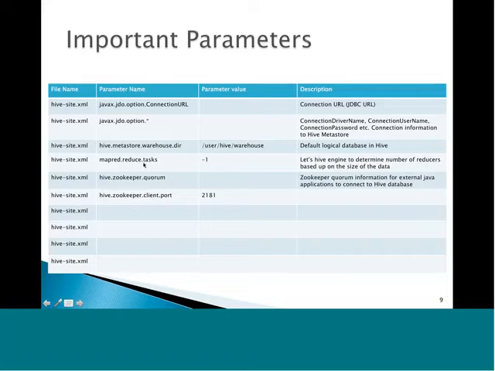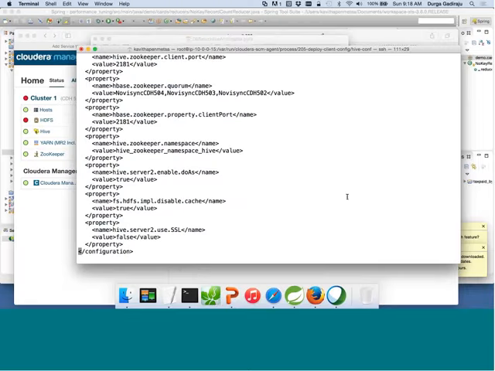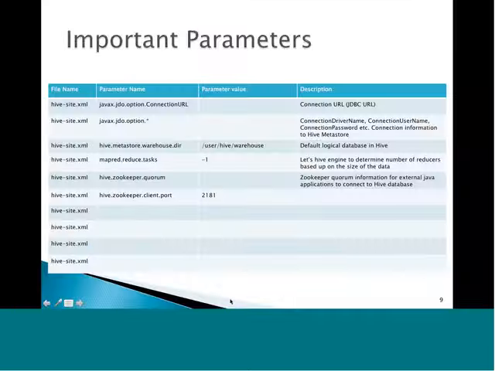There is one parameter called mapreduce.job.reduces, which is defined as -1. If you remember, when you run MapReduce jobs using the command line hadoop jar command, by default it will use one reducer for any job. Whereas in Hive, it is defined as -1, and the Hive engine will determine the number of reducers based upon the size of the data that it has to process. The typical MapReduce program will only use one by default, but Hive has logic to compute the number of reducers when it runs the program. Okay.